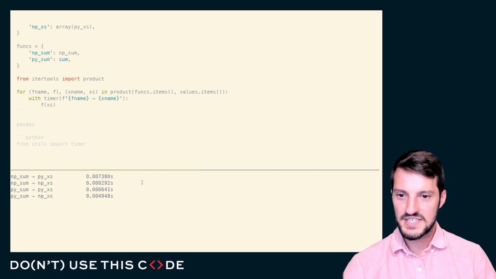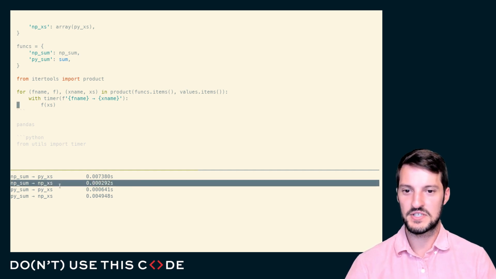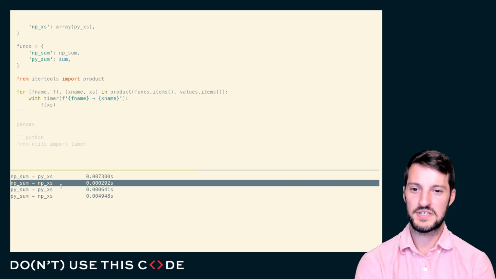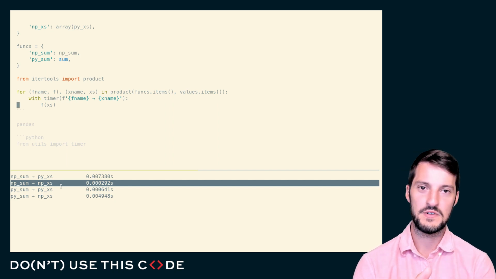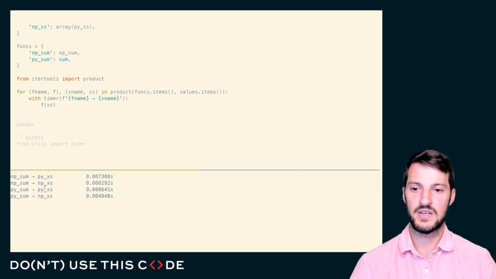What we can start to see here is that this was obviously the fastest, right? This was 3 times faster than second place timing here. And what this is, it's our NumPy sum against our NumPy array. So kind of going with that rule of thumb, if you stay within NumPy, you're going to go fast and you're going to work efficiently.